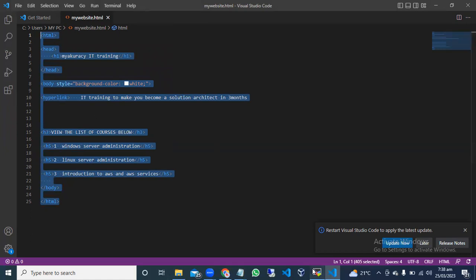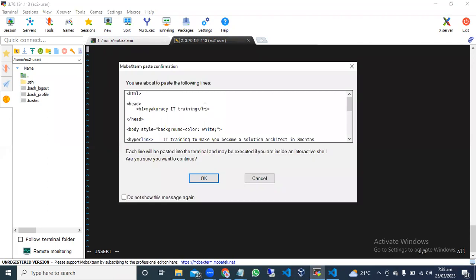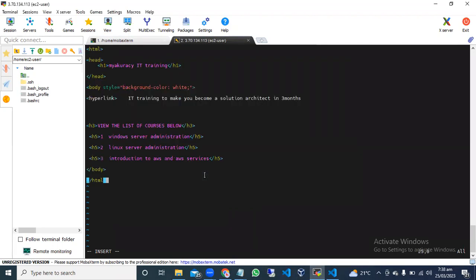So after sending it to you, you now come to your own lab. Let's delete what we have now. So your job is to paste. You right click and you click paste, and you click OK. Can you see it?